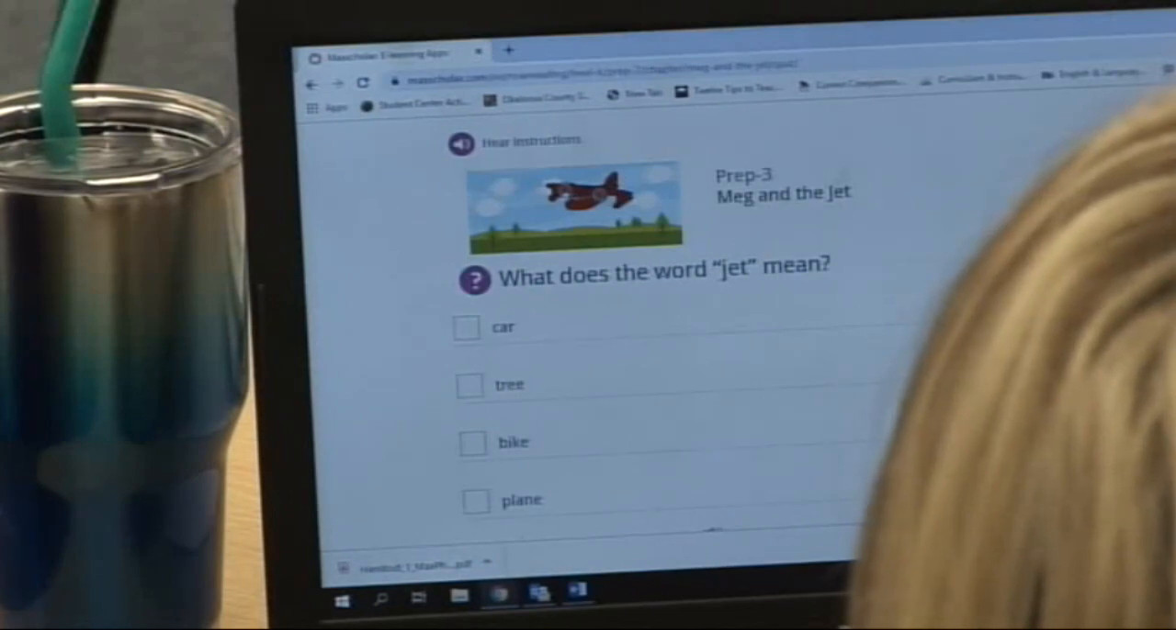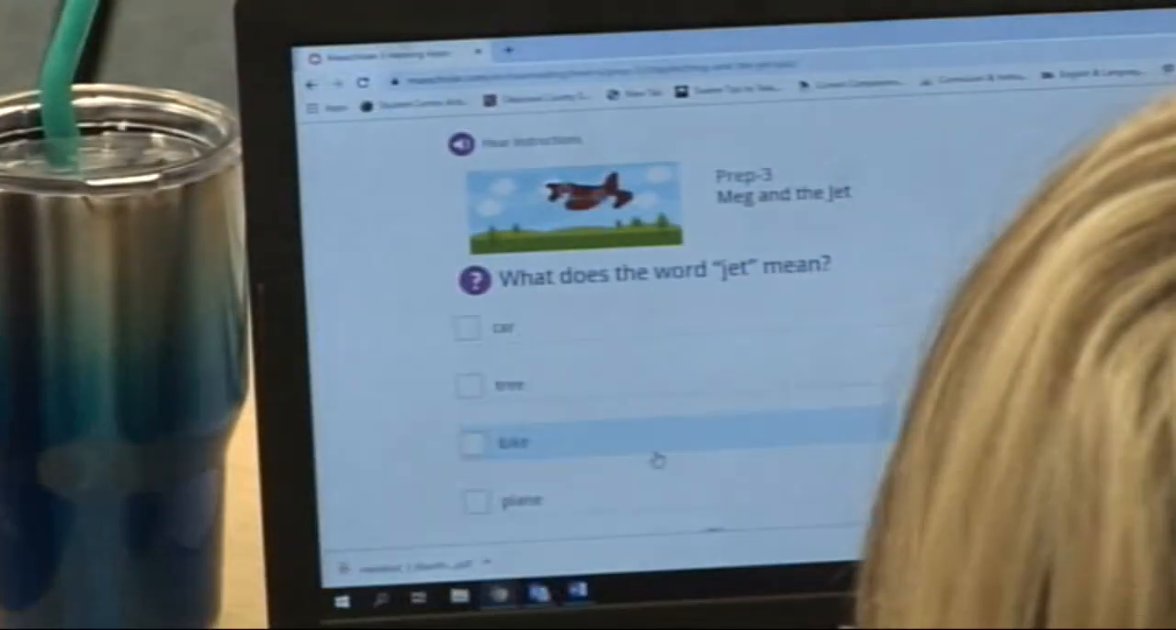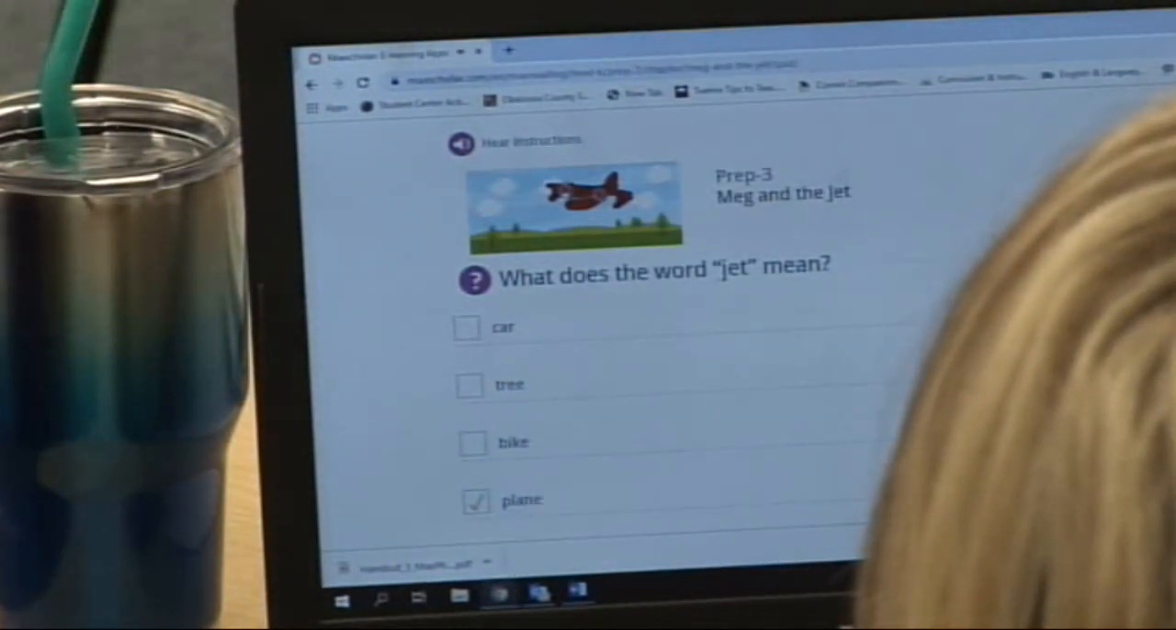Why do they not want the ride to end? They are having fun. Always at the end is what? Vocabulary. What is a jet? Okay. So this is the highlighting piece, and it is important.